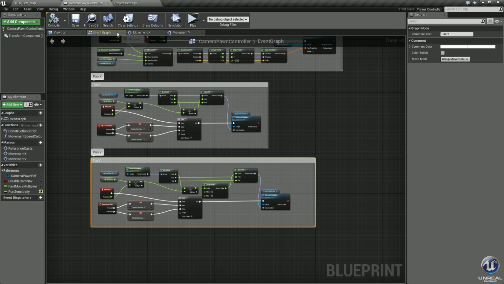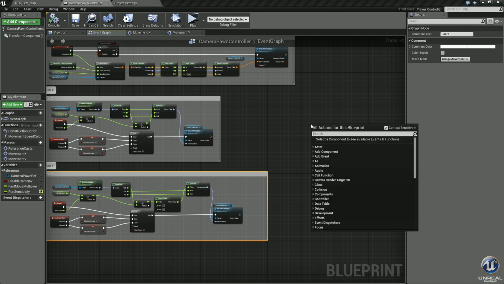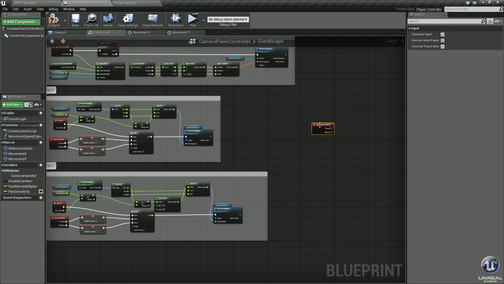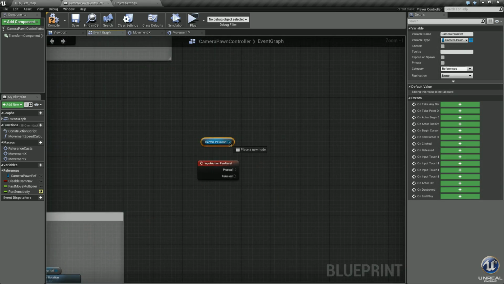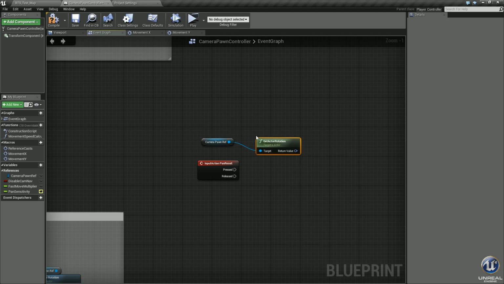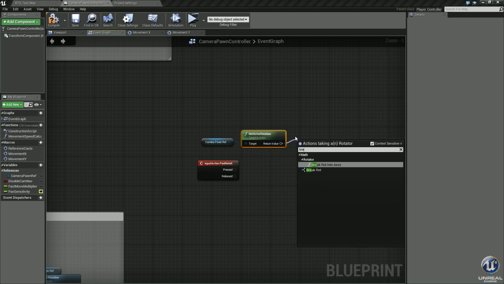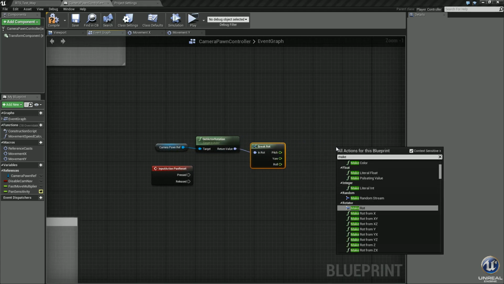Go ahead and go back into your player controller. Let me see where we're at here. This is relatively easy. Let's right click in here. Let's do pan reset. Drop that down. We need the camera pawn reference again. Let's drag that in here. We need get actor rotation. There it is. Then we need to break the rotation, and then we're going to come right over here and make a rotation.